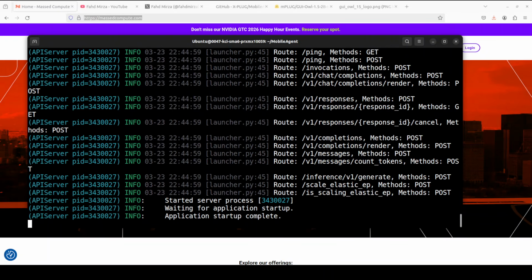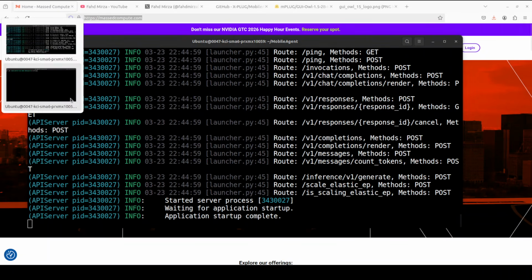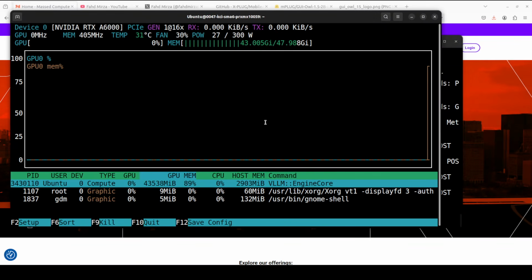And the model is being served now on our local system. Let me show you the VRAM consumption. So it is consuming just under 3 gig of VRAM. So you can easily use it on any consumer grade GPU or even on a good CPU with plenty of RAM.